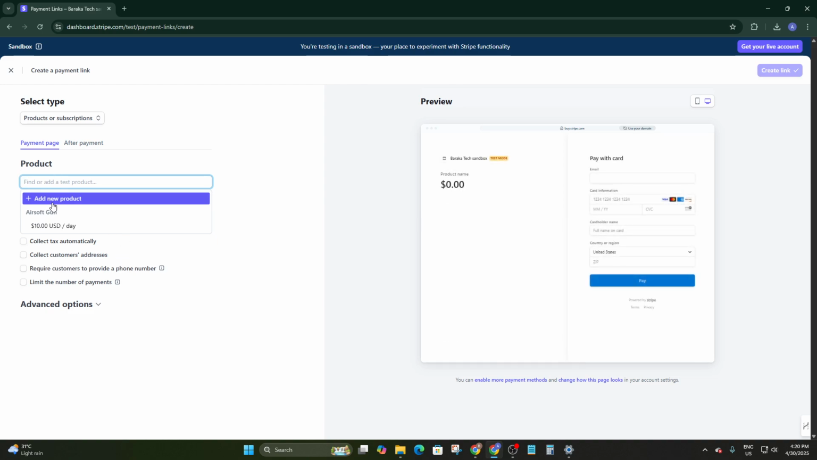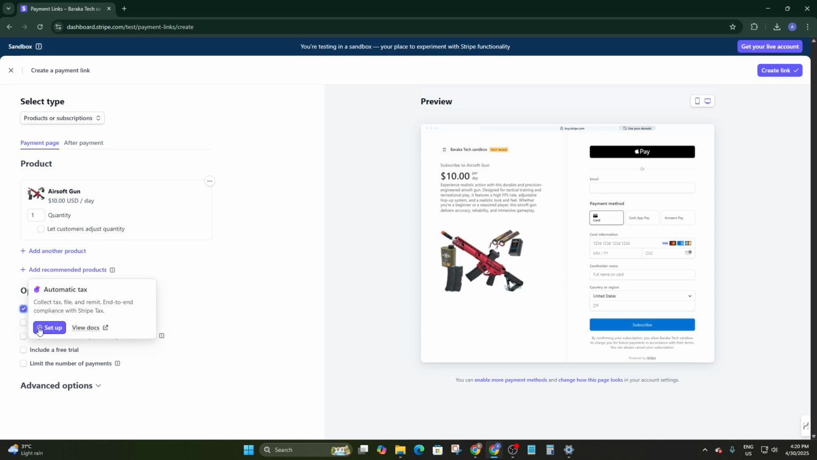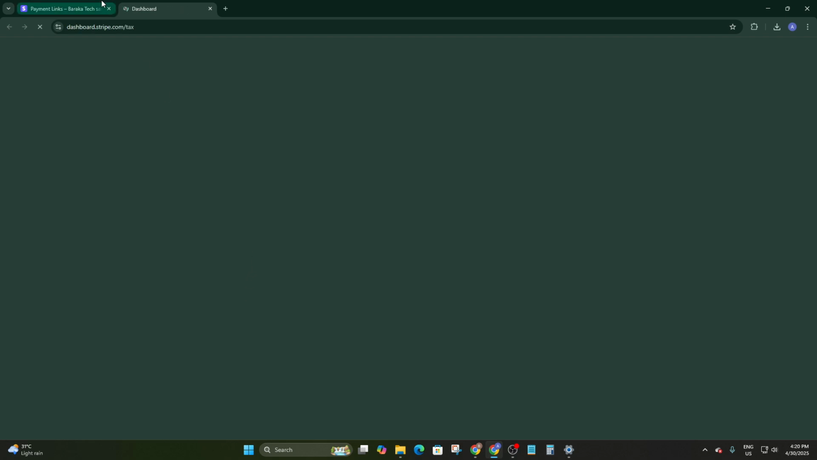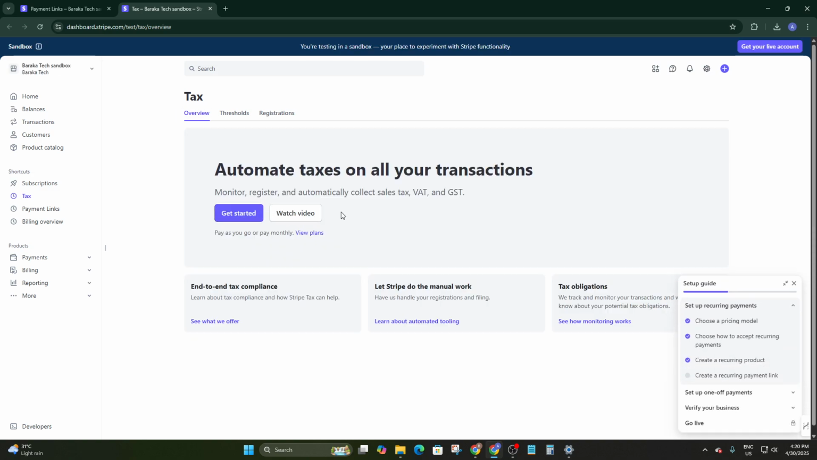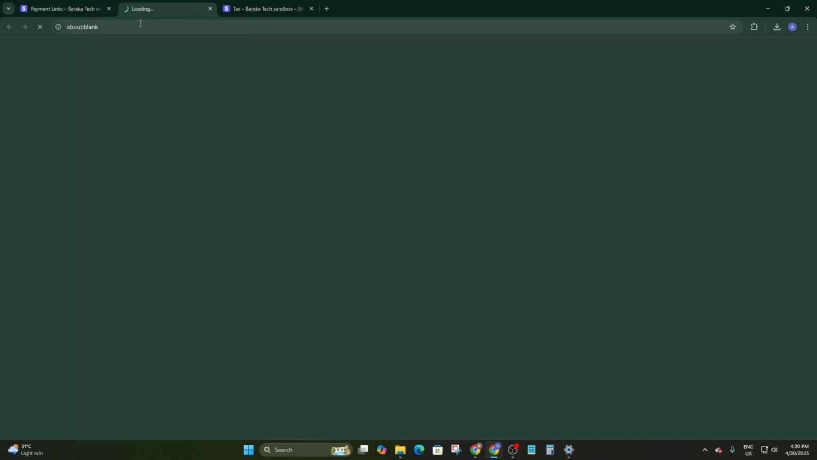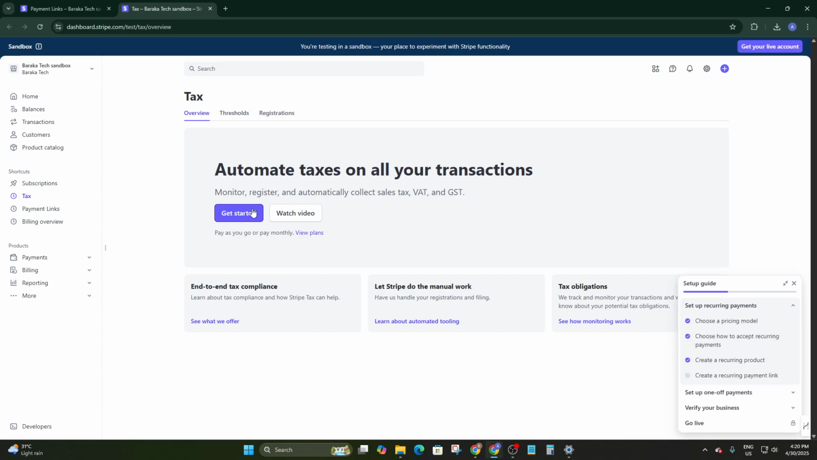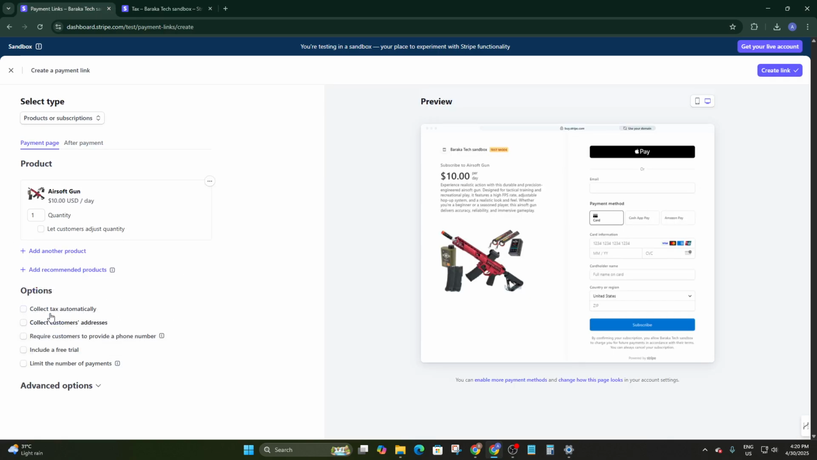So here is a product, so you have to select the product here. Then you can add another product here. Then you can collect tax automatically. You can set up this automatic tax for your Stripe payment. Here it is, in the dashboard where we have to add that, here is a tax overview. So like this, we have added this setup. I'm going to skip this right now. I don't want to make this video mixed up.